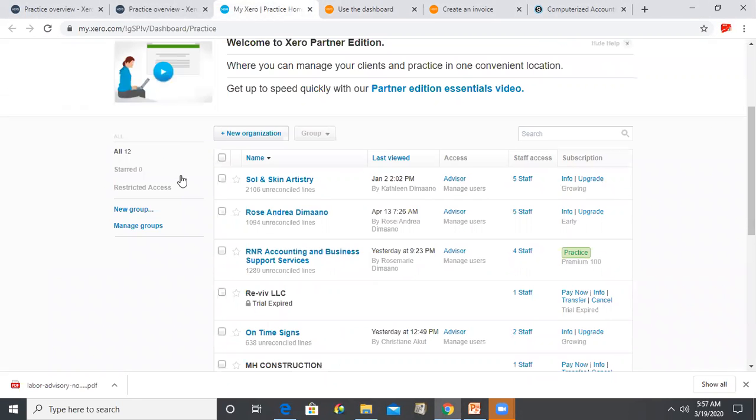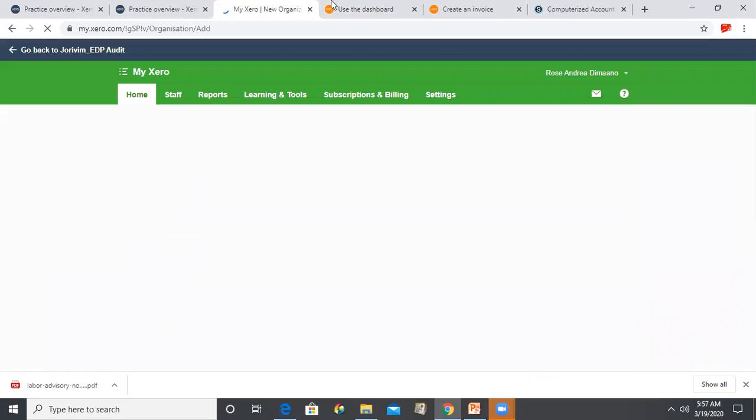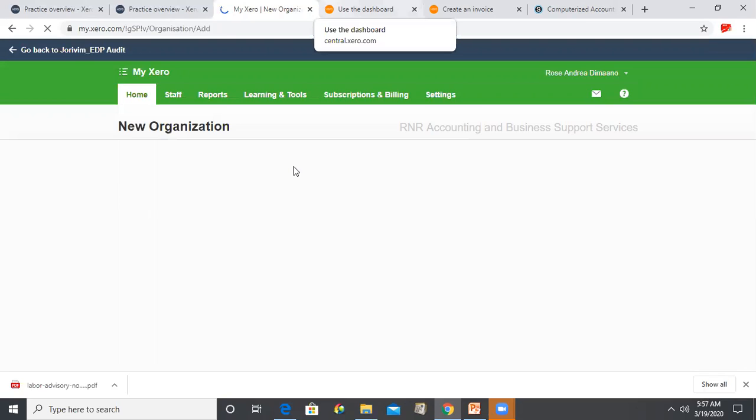In adding your organization in Xero, for those who were not in the previous discussion wherein we added the ADP audit, you need to add the organization by going to My Xero and clicking the Add Organization button.